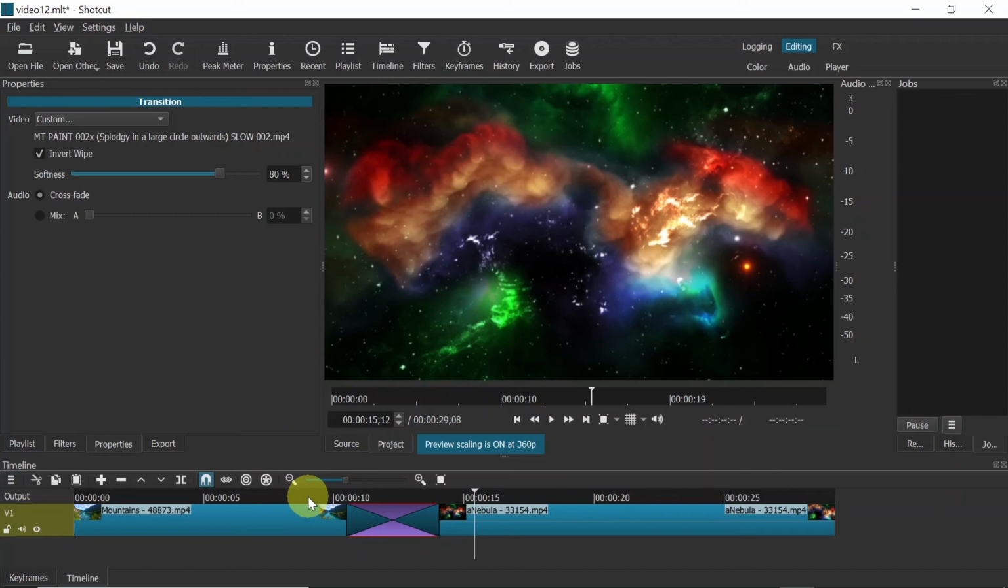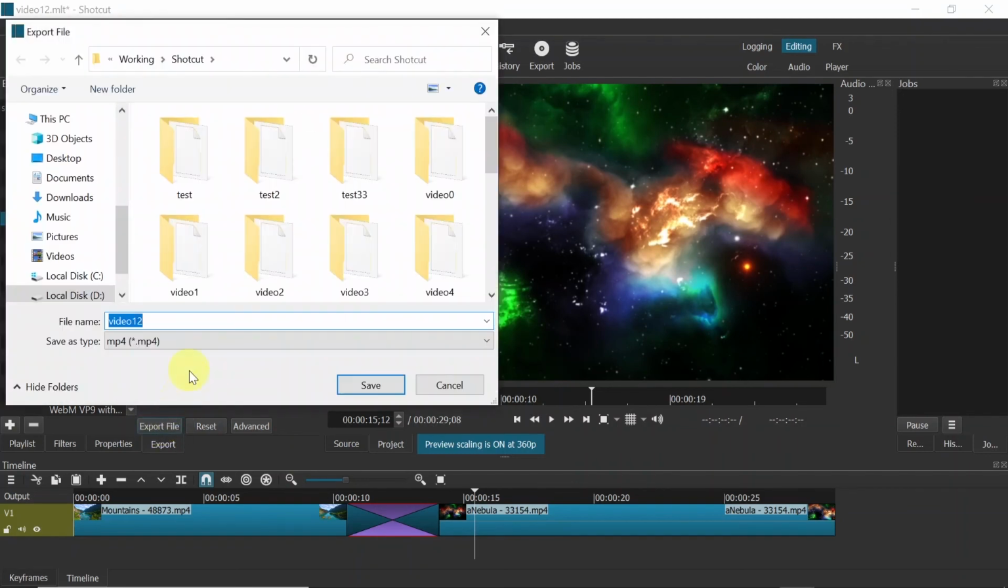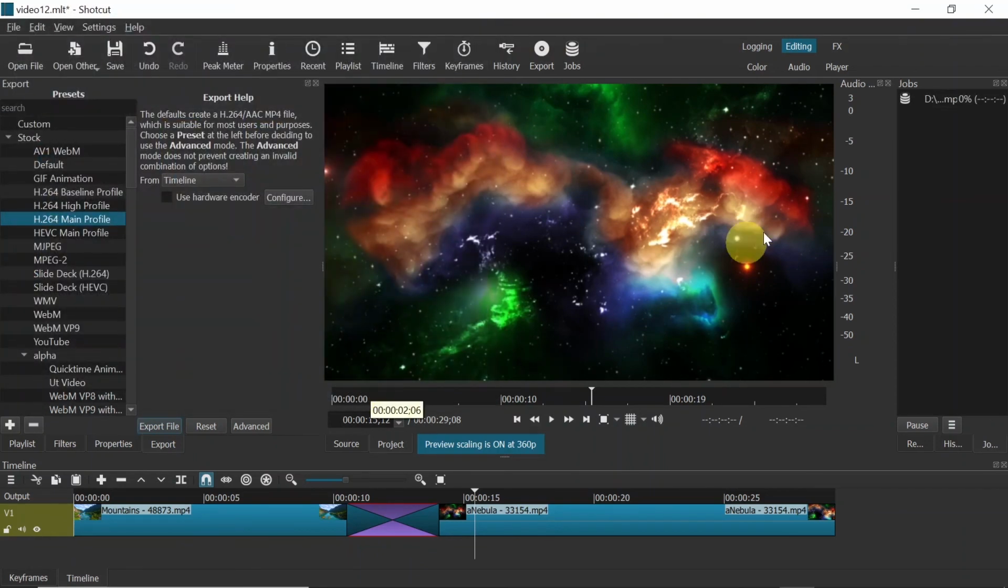And now let's move to the next step, which is exporting our video. In order to do that, hit on export. On the left side, choose H.264 main profile, click export file, write the name, choose the folder and click save. Once you do this, on the right side, under the jobs, you should see that our task is being exported. And once it's exported, I'm going to show you how the final clip looks like.